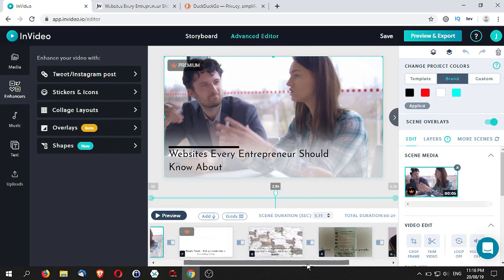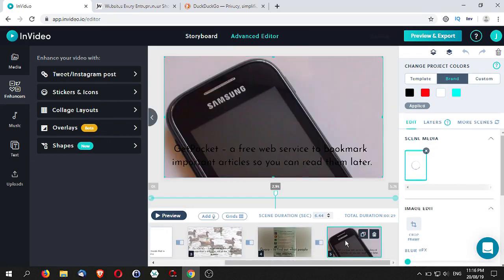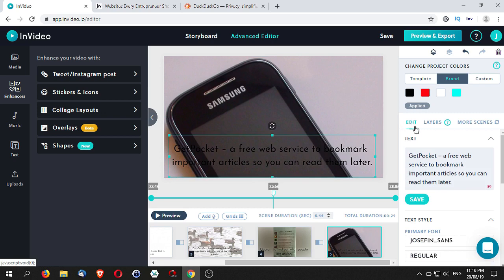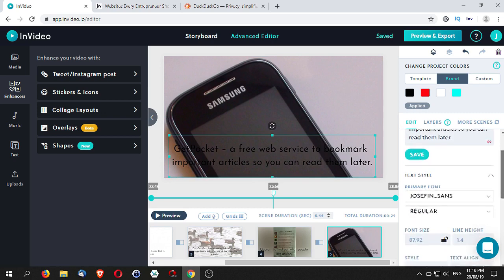Alright, so let's go to the last one here. Just want to show you how you can create the logo. Now this video clip of the Samsung phone doesn't really work so well, and you can see here that the text is kind of blended in. Okay, so I'm not going to change the video, but I just want to show you, if let's say you want to edit your text, change the color.